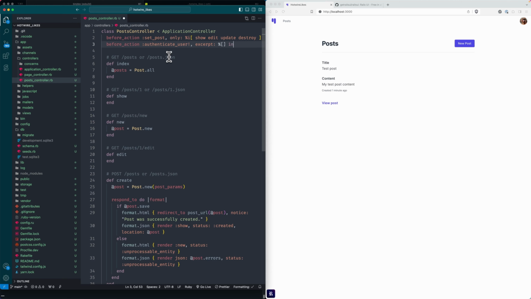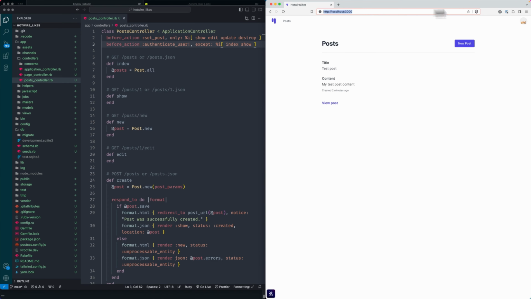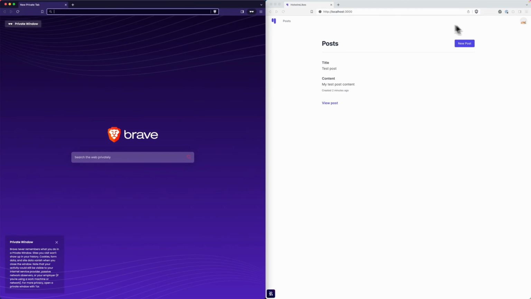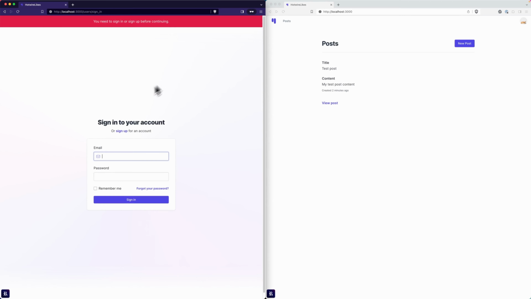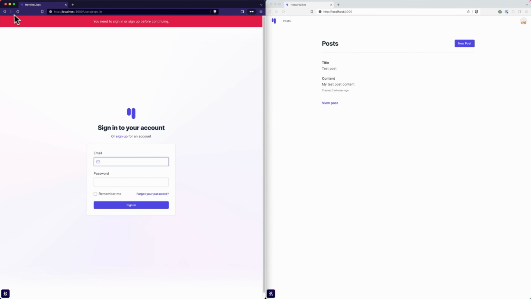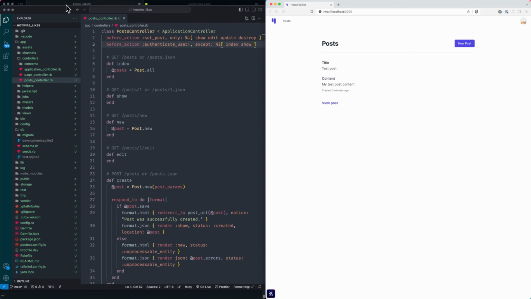Let's see, index, do I have the right syntax there? Except, I forgot the I, there we go. So now that will require a sign in. So we can go back to maybe a private window, go back here, and obviously I can see the post. I can't click edit though, it's going to require me to sign in. In a real world app, you wouldn't even see that button, but I'm not going to go to all that trouble. So just so you know, that's required there.